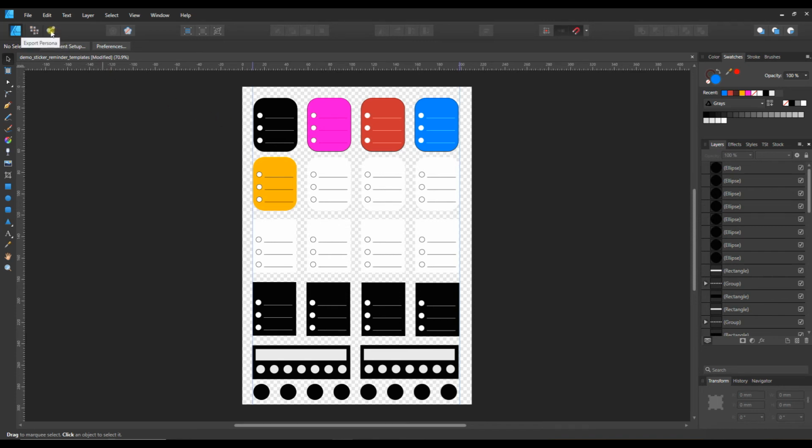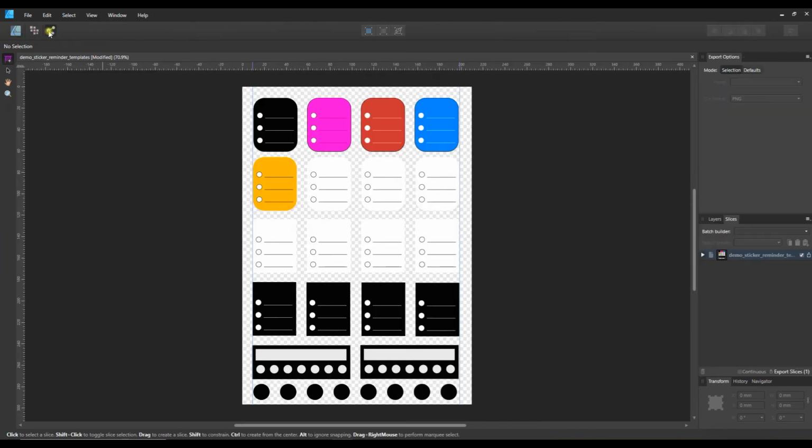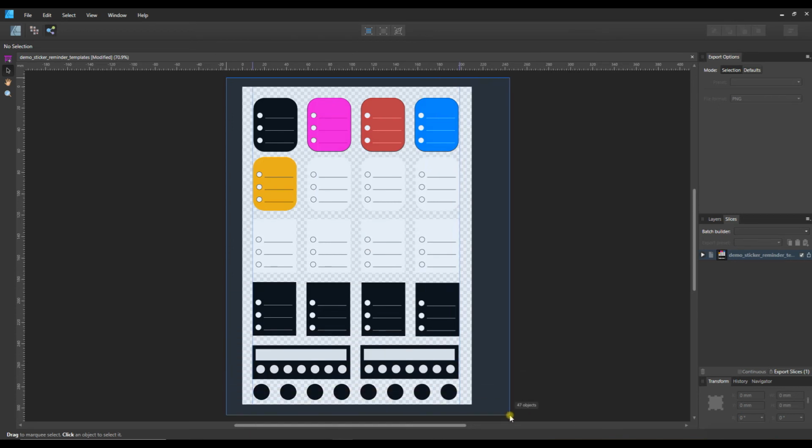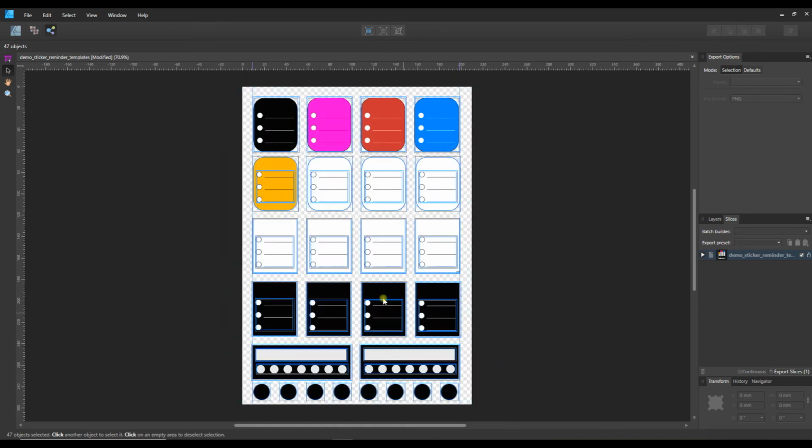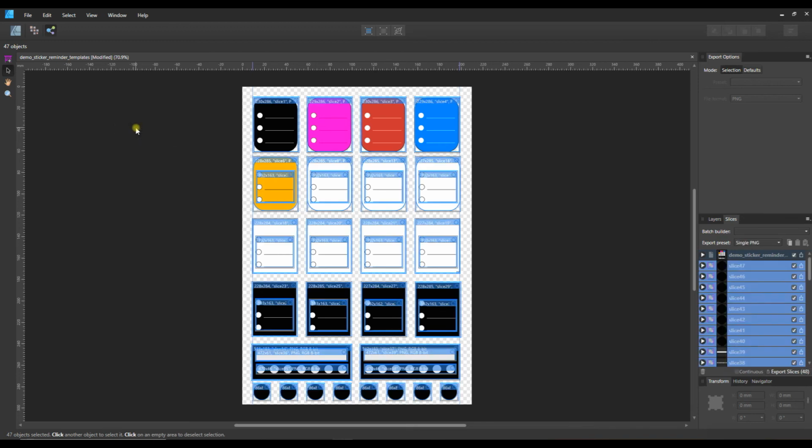So once these are all grouped, this is the next step. You are going to go to Export Persona. And then over here, it's going to default to the slice tool, but the next one under it is the slice selection tool, this black arrow. And so now I'm going to go over my entire sticker sheet, and you can see that everything that is ungrouped is selecting separately, but my grouped stickers are selecting as a whole. Now I'm going to right click anywhere on the screen and say Create Slice, and all of my slices have been created really nicely, closely cropped.